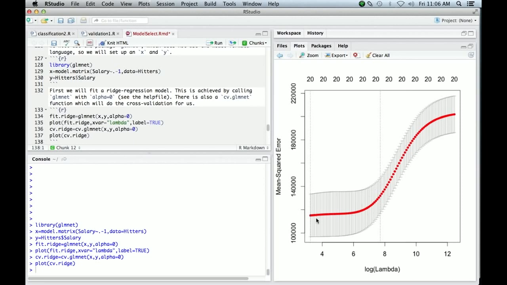This seems to indicate that the full model is doing a good job. There's two vertical lines. One is at the minimum, and the other vertical line is at one standard error of the minimum, within one standard error. So it's a slightly more restricted model that does almost as well as the minimum, and sometimes we'll go for that. And at the top here, it's indicating that at all stages, there's all 20 variables in the model. So that's our 19 variables plus the intercept.